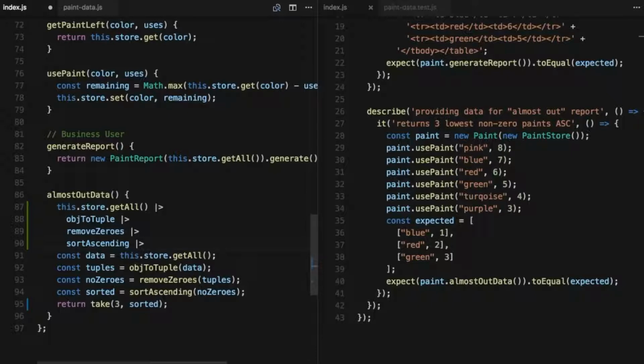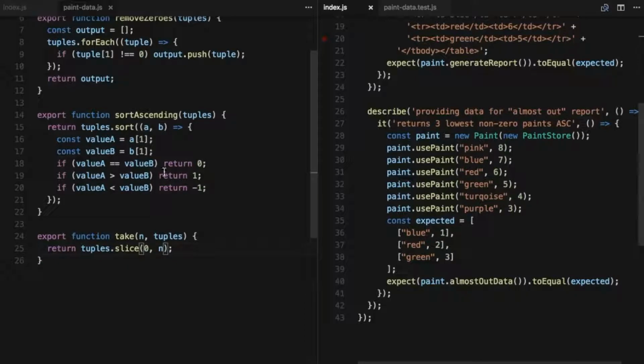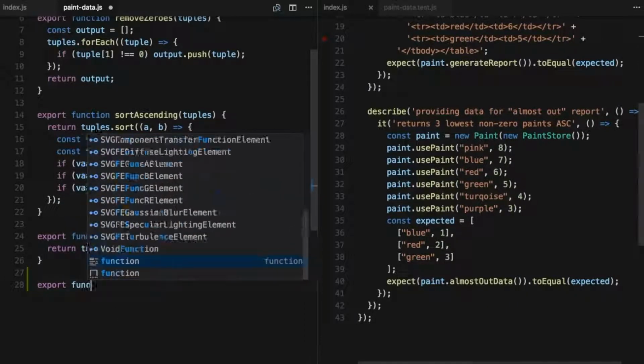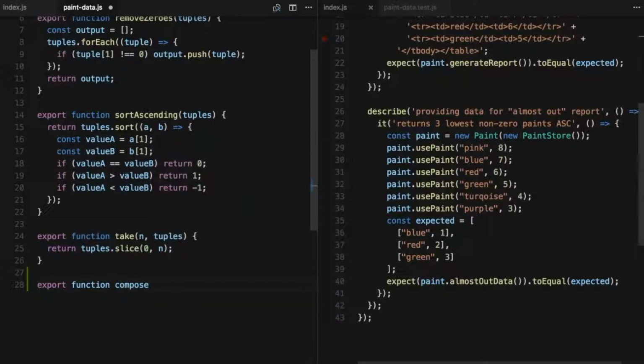new compose function. Coming back over to the paint data file, let's create another exported function called compose. Now there's a few different ways that you can do this. The way that I want to do it is to have it take a number of functions, and we're going to just run function after function, taking the previous output and using it as the input for the next function.